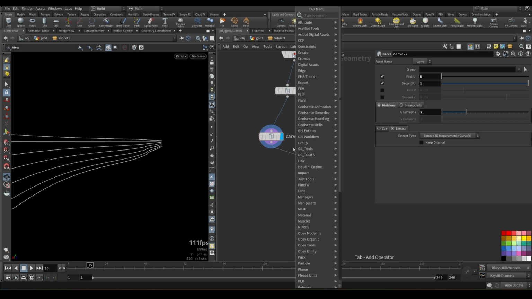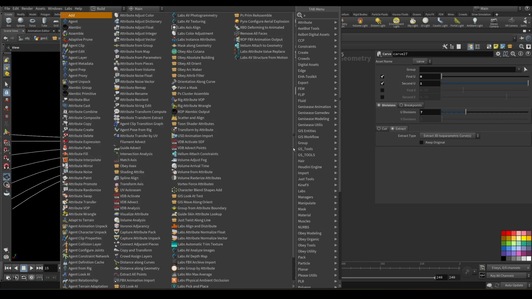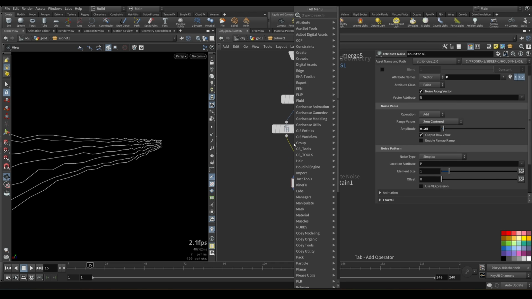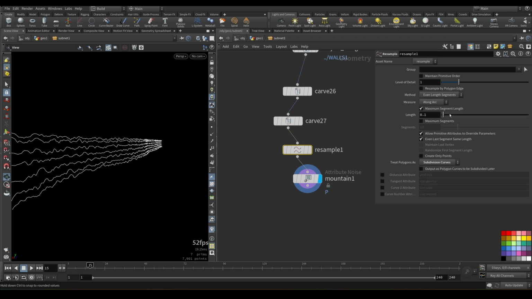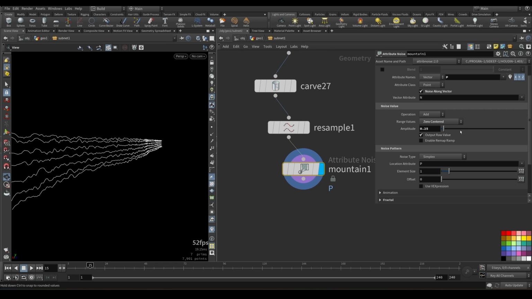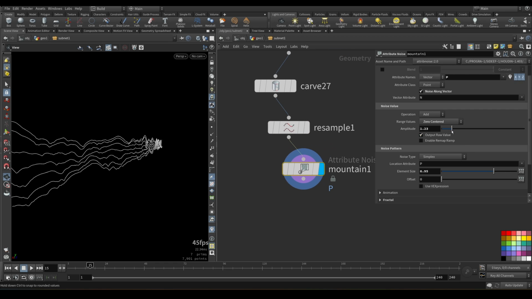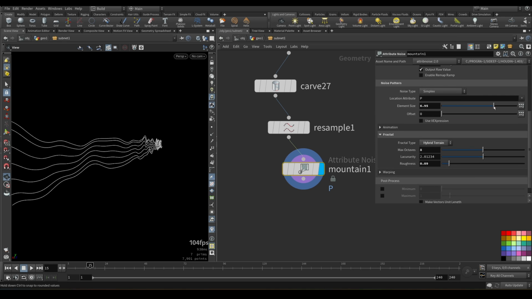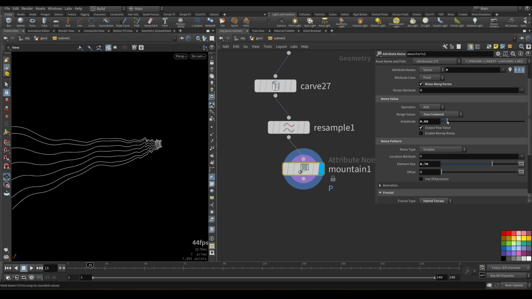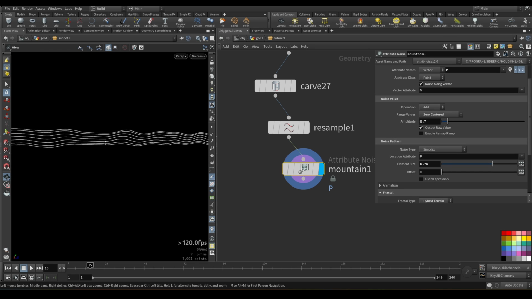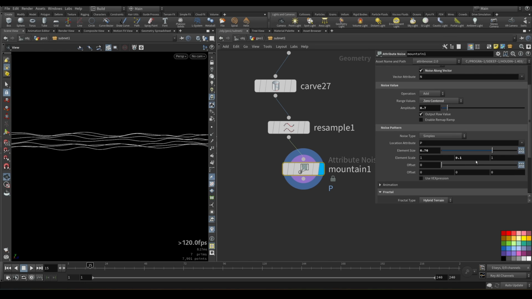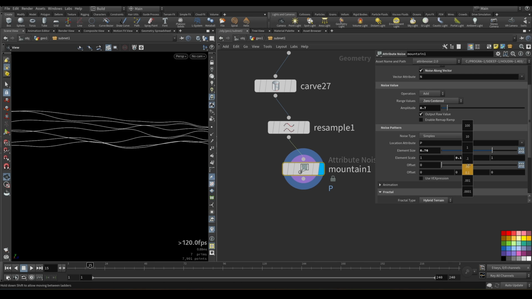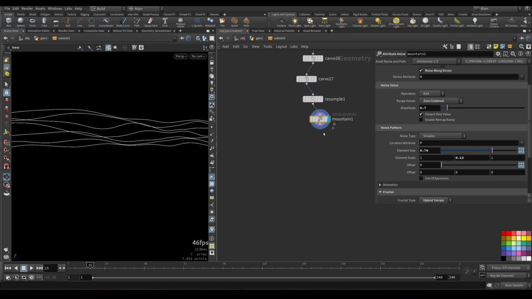Then I need some kind of attribute noise. Let's use mountain to get this on position right away. At this point, I want to resample it, and I will have subdivision curves here. Increase element size, increase amplitude, go to the fractal and decrease roughness just to get an initial variant shape for this. We can vary it more, make the element size on Y less to get more variation on this axis, or we can use a VEX expression here.